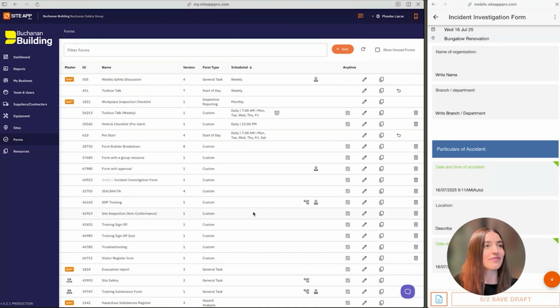Now, with any of these forms that you do want to turn off, the only thing you need to do is go into the form settings like we did previously and just remove them from the form library. You will see this bin icon here, and you can delete the form. So this is a permanent deletion.